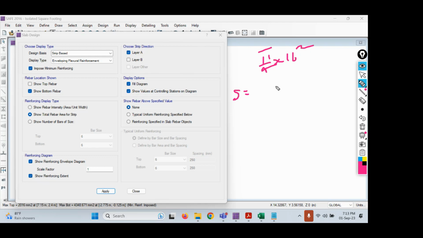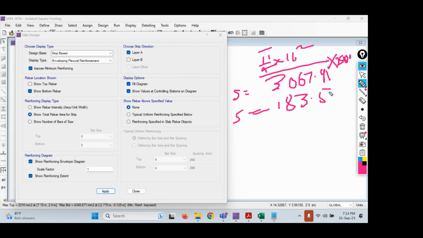Okay, 5 by 4 into d square divided by total area, that is 3067.91. That's what we got, into width of the footing, that is 2800 mm, 2.8 meters. So if you solve this one, the spacing value we'll get is 183.5 mm. Okay, this is the spacing value.